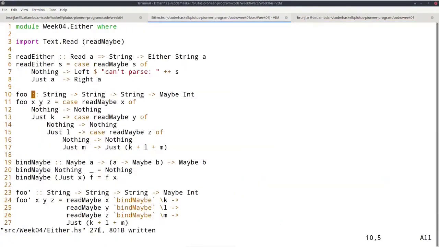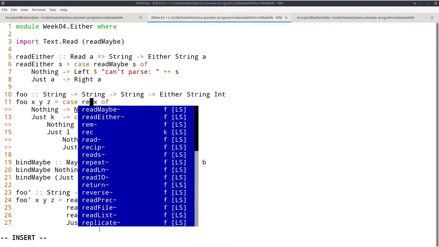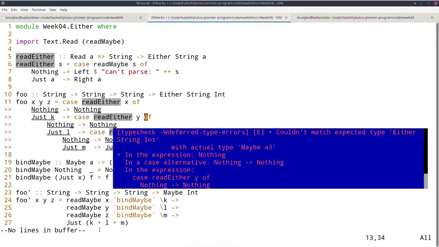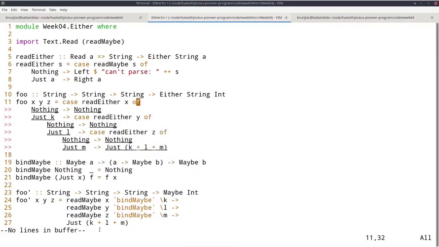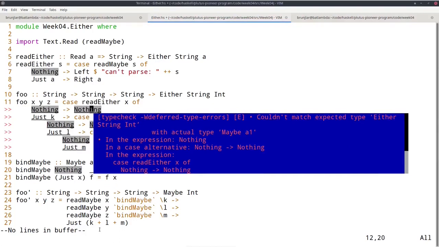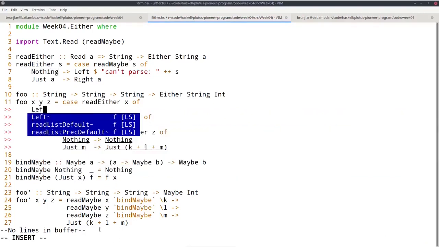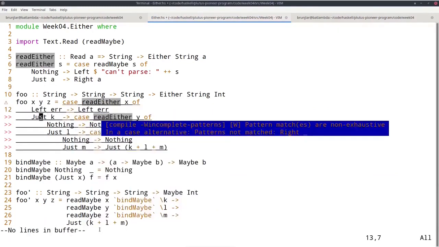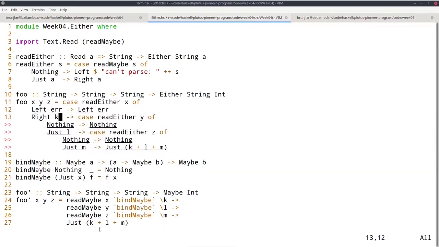Okay, and using that, we can now rewrite our foo in terms of either string int. So we replace all the read maybes with read eithers. Now, of course, the cases change. Instead of Nothing and Just, we get Left or Right. So if we get Left error message, well, we just stop with the same error message. And if we get Right K, we continue.